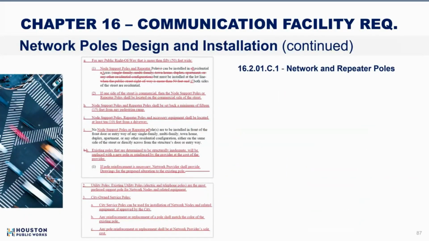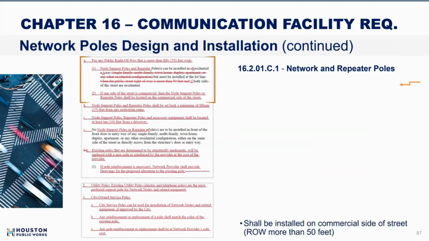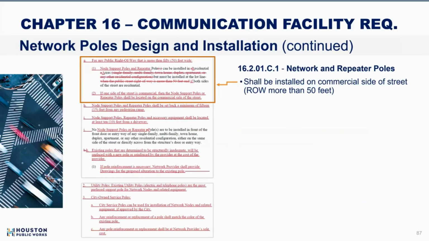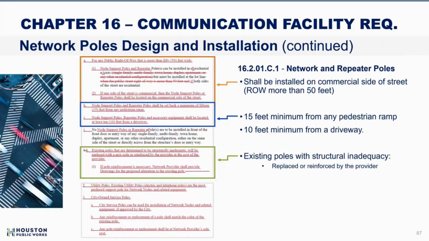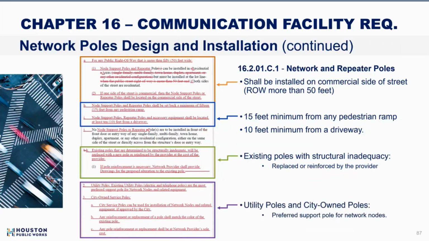Continuing with node support or repeater pole requirements, additional requirements were added to be more straightforward. If a right-of-way is more than 50 feet wide and has a commercial side, the pole needs to be placed on that side. The poles need to be at a minimum 15 feet away from pedestrian ramps and 10 feet away from nearby driveways. Replacement or reinforcement of poles will be done by providers if it's structurally inadequate, and the city prefers utility poles and city-owned service poles to be used for supporting installations.